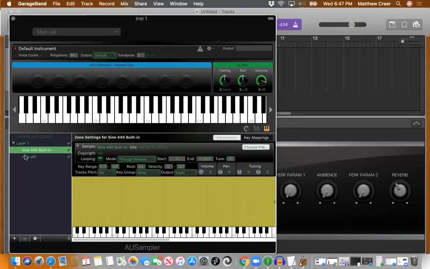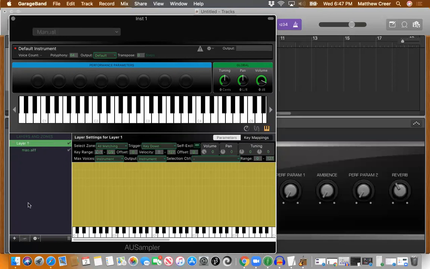Okay. Now that cat sound is in there, let's get rid of this sine wave. I don't want to hear that when I'm playing this cat sound. So we'll chop that out. Okay. And here we go. Sound familiar?